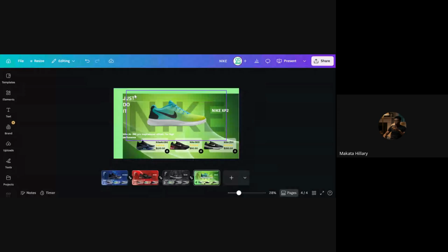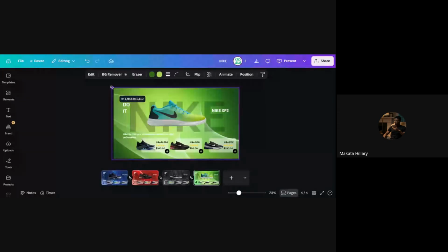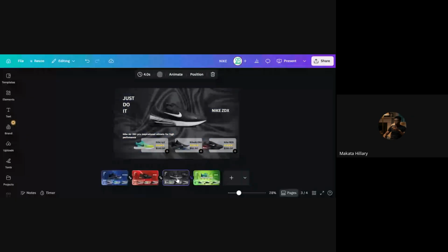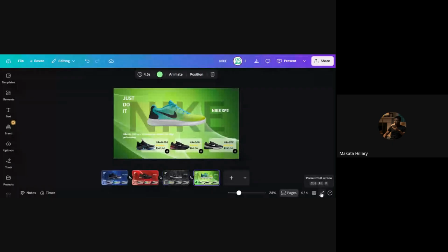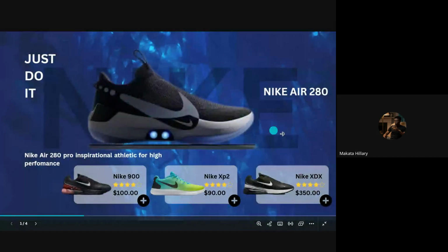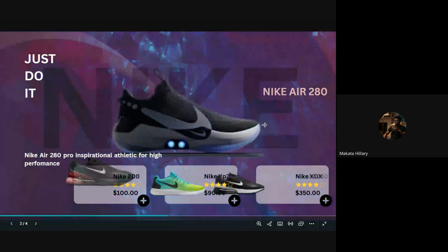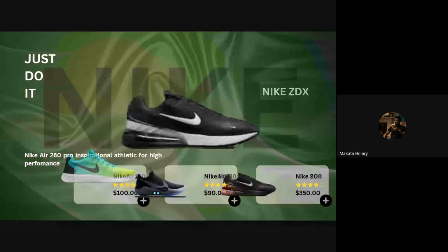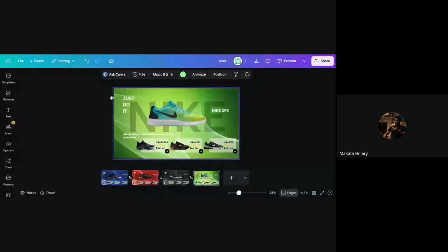So let's go ahead and close it up. So we have blue, red, black, and green. Let's go ahead and present again. So we start from the first page, and then we go from this to this, from this to this, from this to this. So guys, that works perfectly for us. So at this rate, I think we are done for this session.